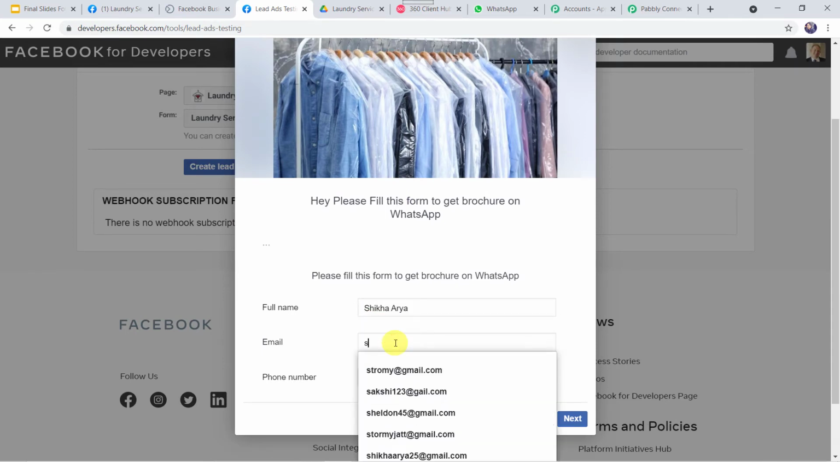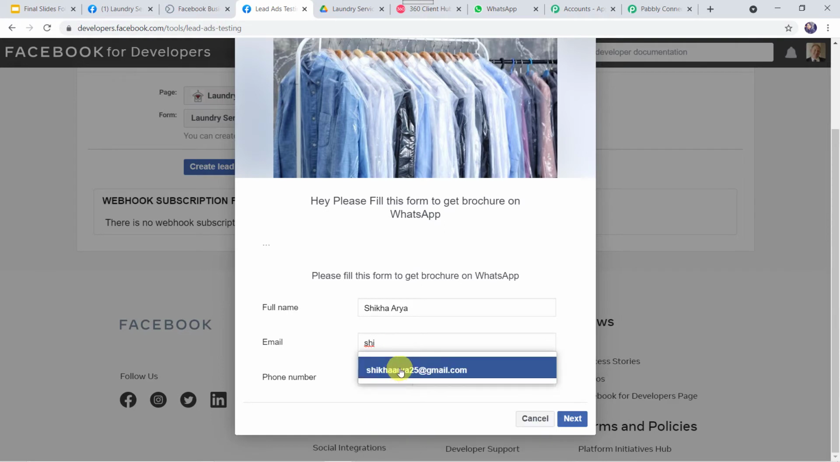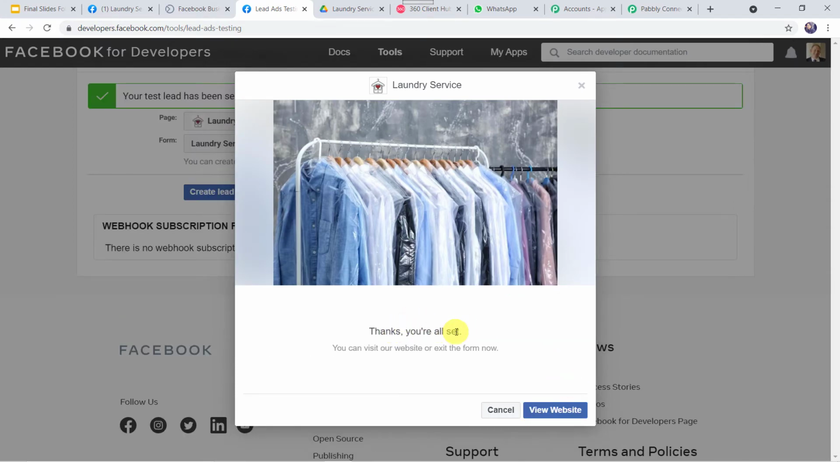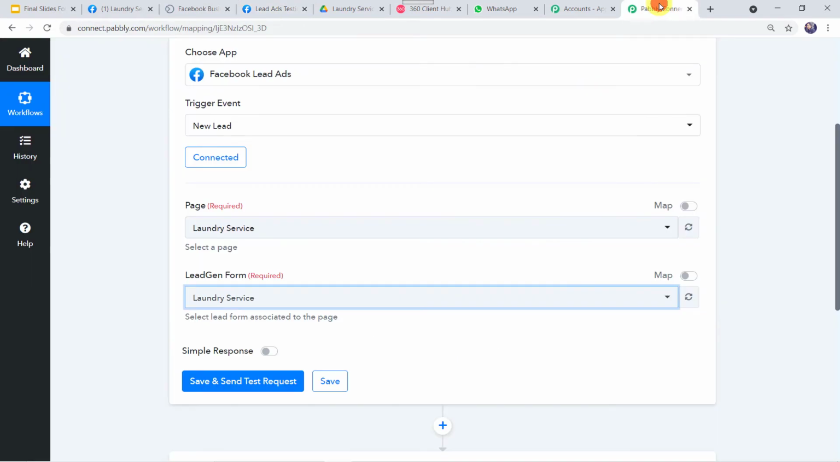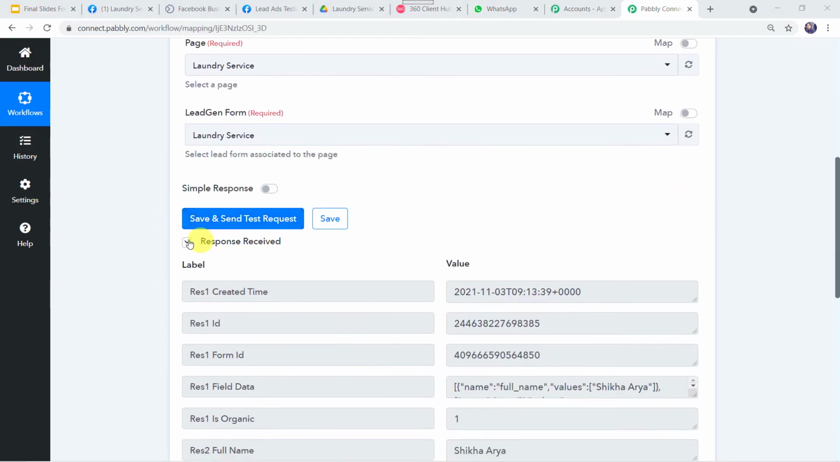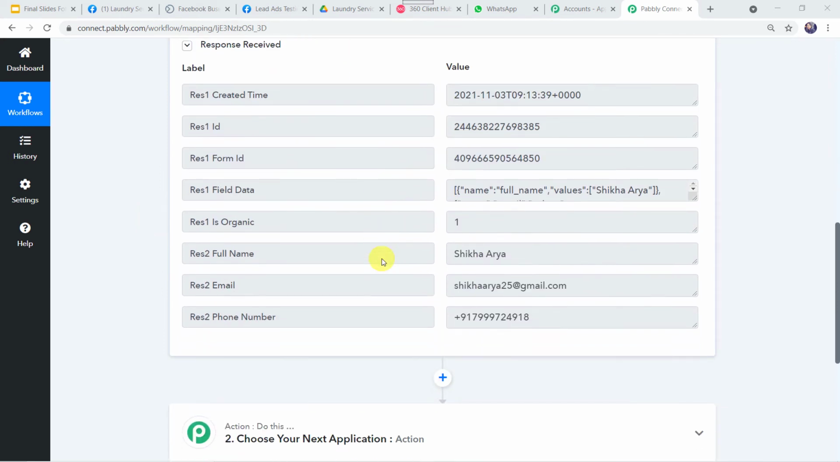Her email address as shikhaarya25@gmail.com and here I'll just give the mobile number. Okay, and now let's click on next and submit. Thanks, you're all set. Okay, now let's go back to Pabbly Connect and let us click on save and send test request. And now here we can see the responses received and the details that we have filled in the form. Shikha Arya, her email address and phone number are captured over here.